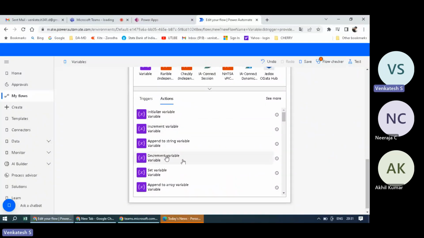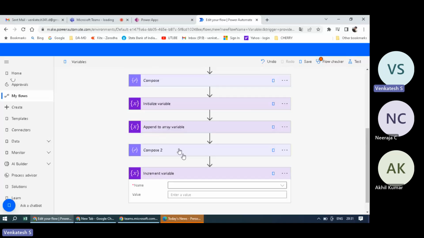Increment variable, decrement variable. Suppose you have any number, any ID or numbers. For the increment variable and decrement variable, the data type we are going to use is integer. Suppose you have a number, and if you want to increment any value, we are going to use the increment variable.